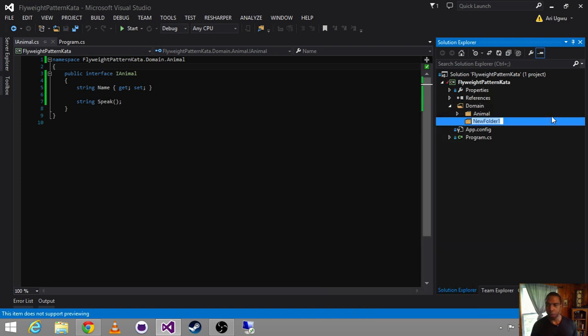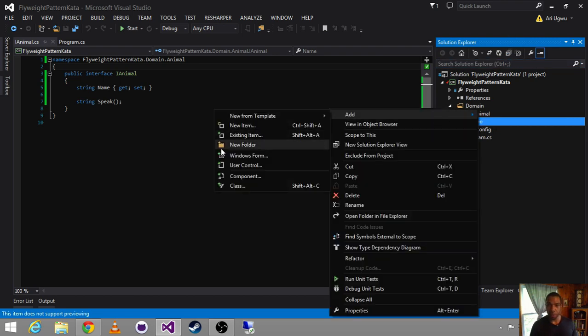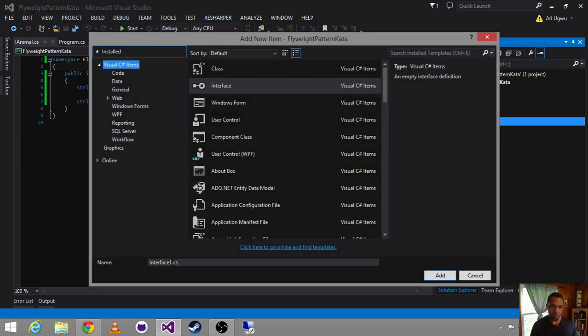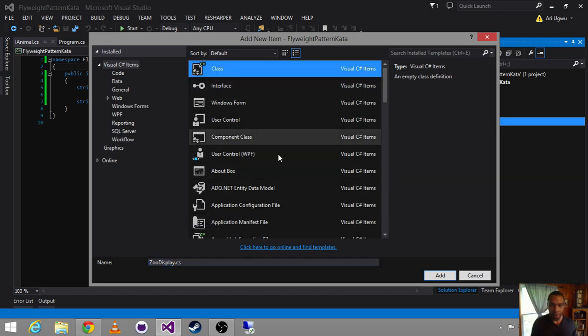And we'll create a new folder. I'm just going to say zoo. Seems simple enough. Animals are in a zoo. And then we're going to add a new item. I'm just going to call this zoo display. Couldn't tell you why. It's just a context. It's something that we're going to want to encapsulate things inside of. So make that a class.